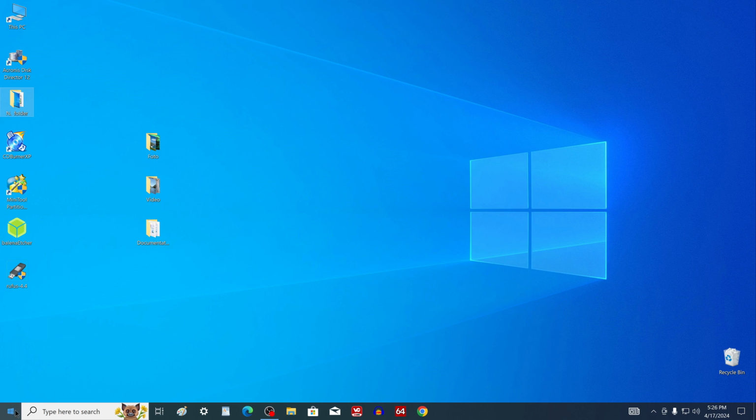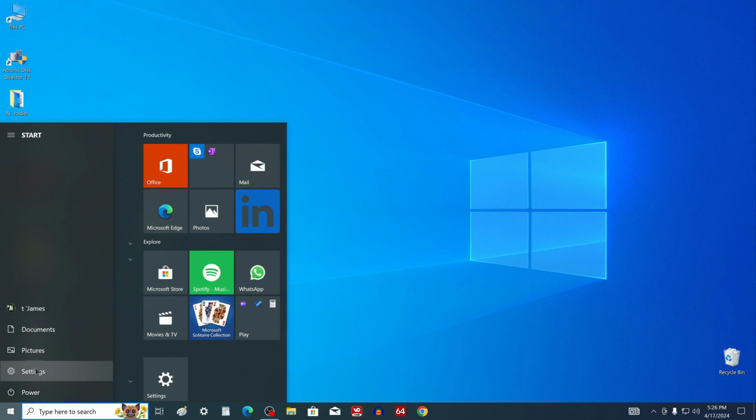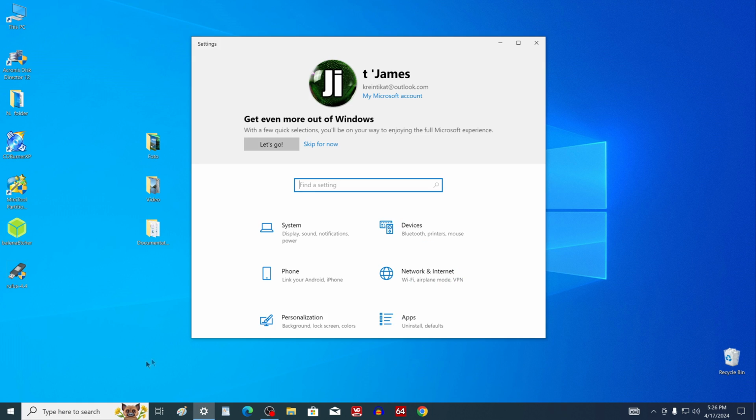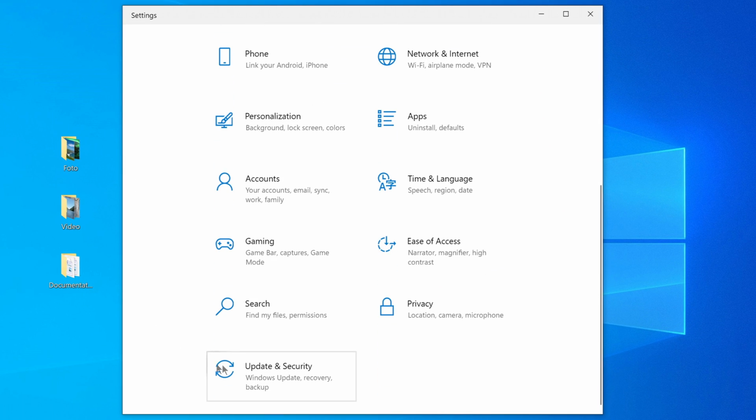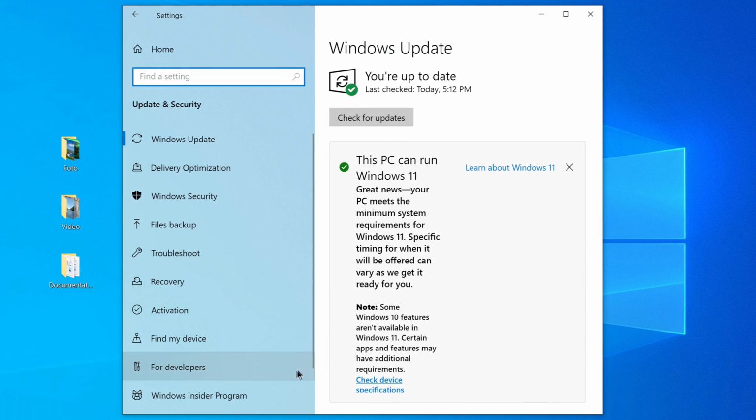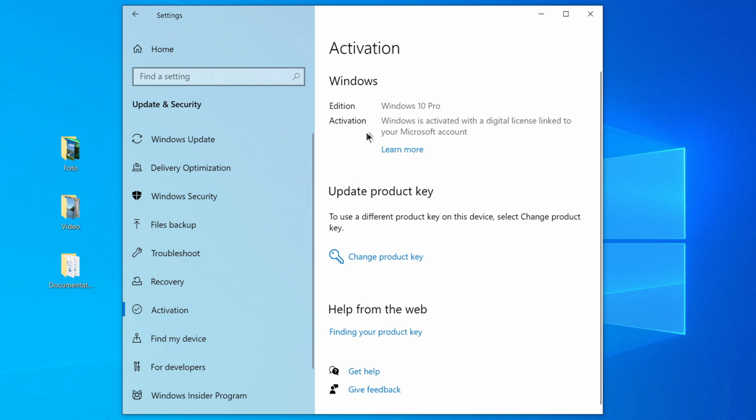Now click the Start button, open Settings, then open Update & Security. Please note that your computer must have the latest security updates for Windows 10 before starting the process. And also open the Activation tab. Your Windows 10 must be activated using a digital license linked to your account.